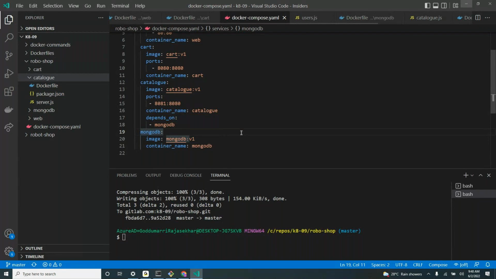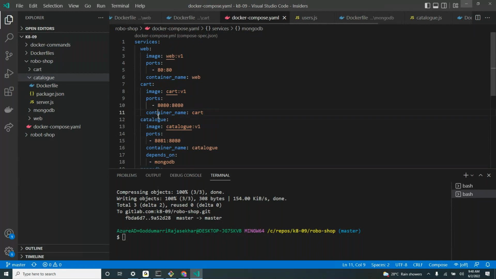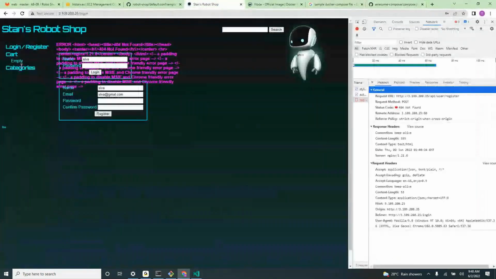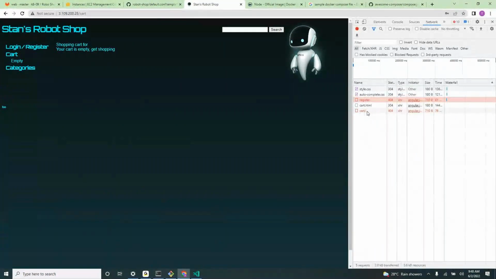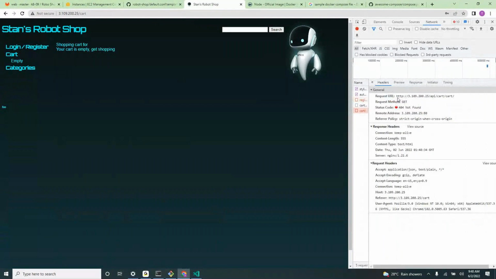And this is connected. Catalog and MongoDB are connected. Now we need to connect this catalog and cart to our web. Now if you see here, when we are clicking something, nothing is coming actually, because this is not able to call the other services, user and cart, whatever. See here, cart, it is calling, but the configuration is not done. We need to do that configuration through the reverse proxy.